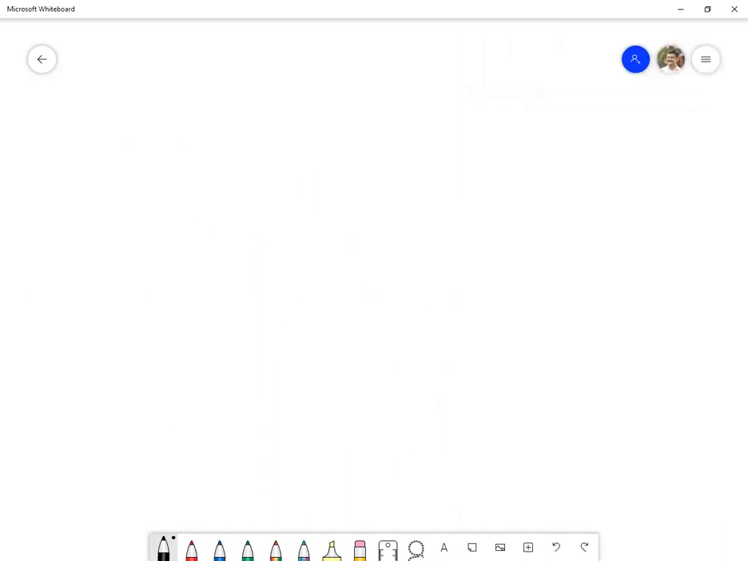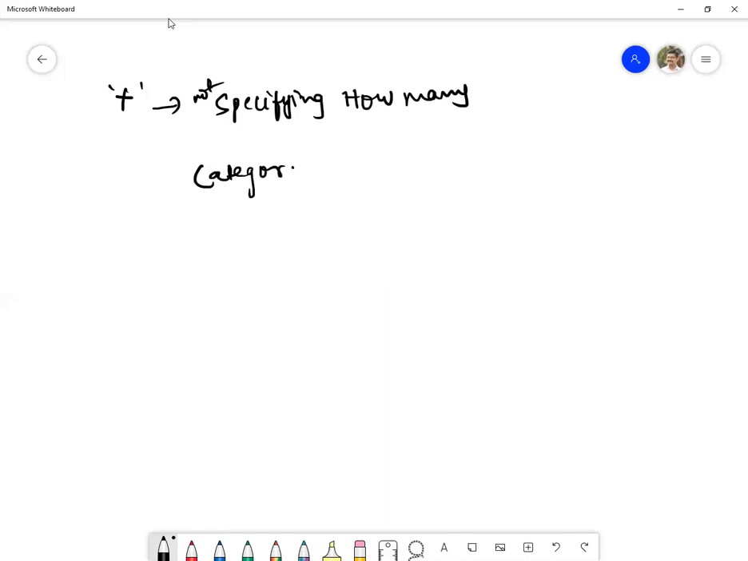Now, coming to the third one, the third drawback is whenever we are using a quantifier like this, the DTD is not specifying how many times an element can be repeated. In the previous example, I told you that category plus means how many times it can be repeated. It is not specified here. So that will be a drawback of DTD also.